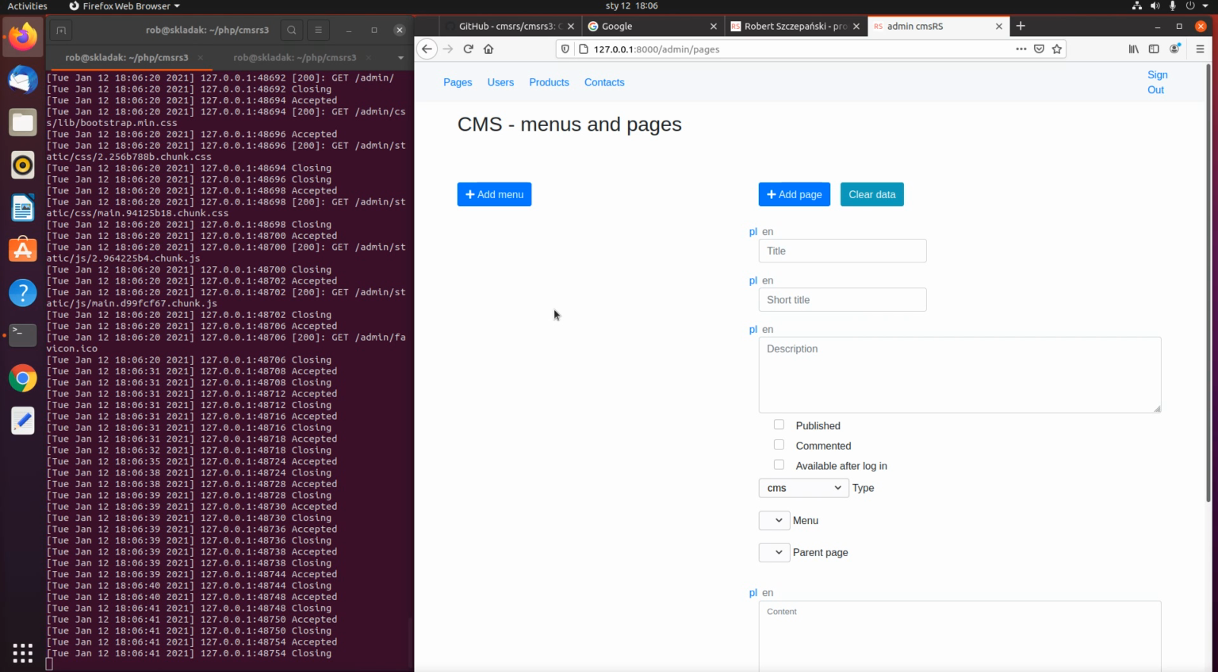Another thing I wanted to show you is how to run unit tests. The GitHub page describes how to do it.